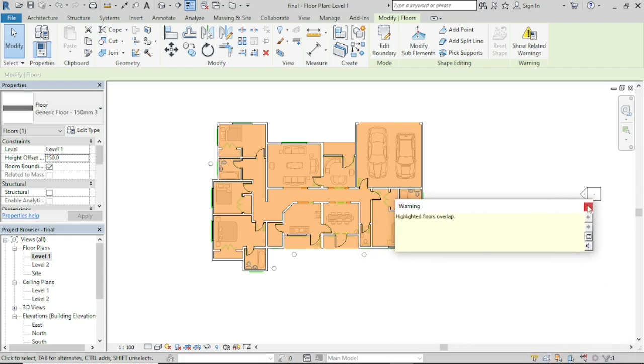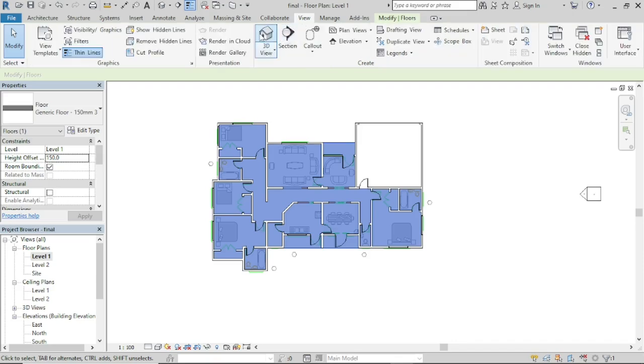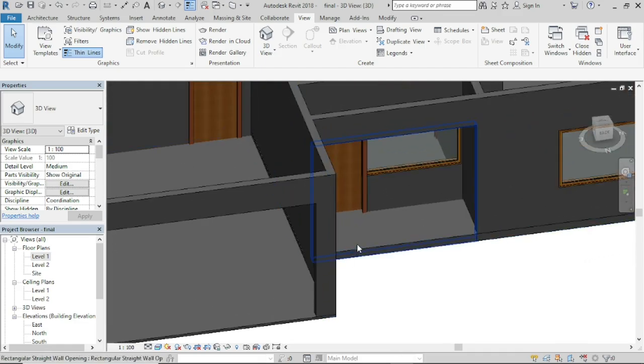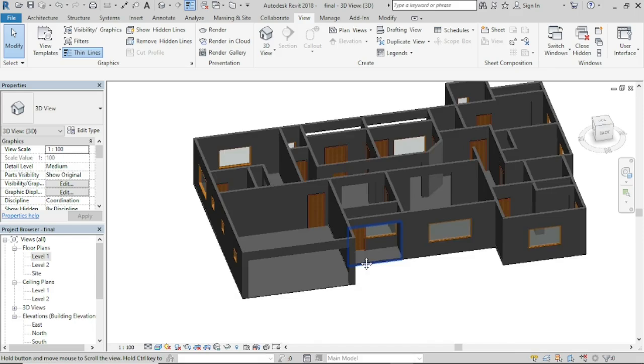Okay, here it is saying overlap. That's okay, that's fine. So you can just do that. Then you can go on view, 3D. Then we have made our floor here. You can see this floor has been made. So we are done making our floors.